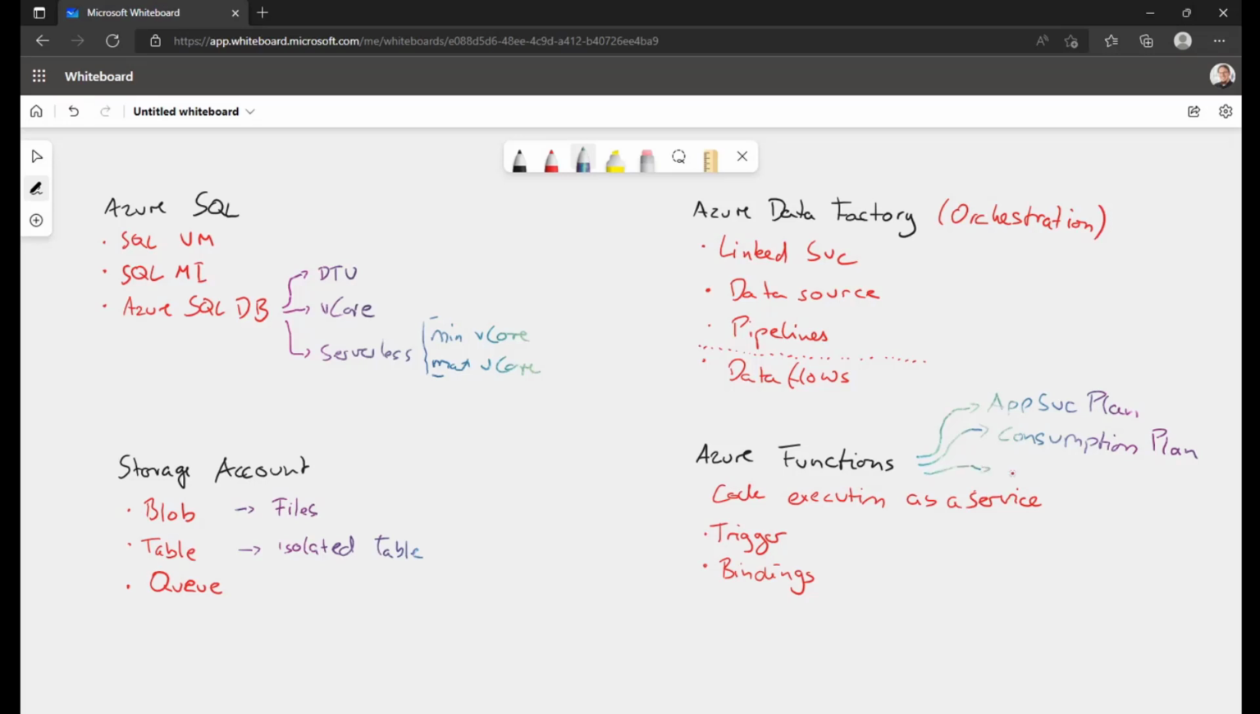And the third plan that we have is the premium plan. That is also a serverless plan like the consumption plan. However, the premium plan has some additional features. For example, you can have warm standbys. Consumption plans only have cold standbys. The premium plan offers private endpoints if you need these. So there's a few differences, but let's concentrate on the consumption plan now.